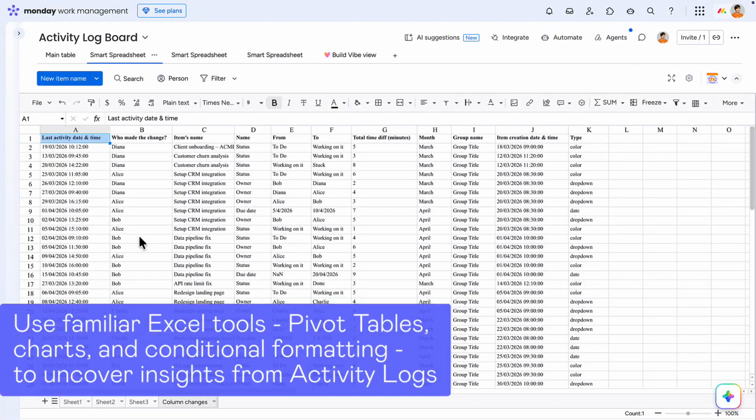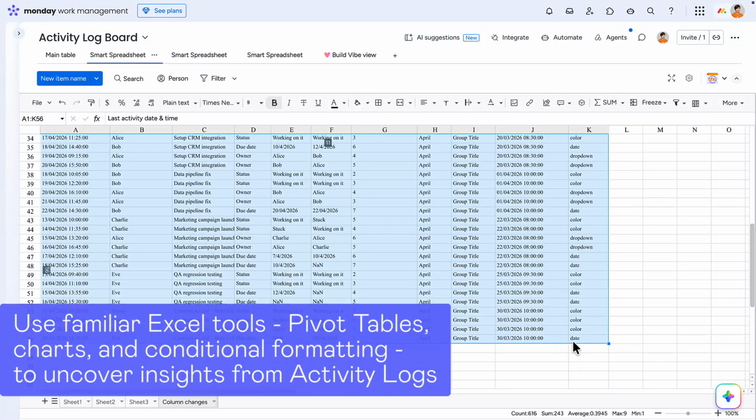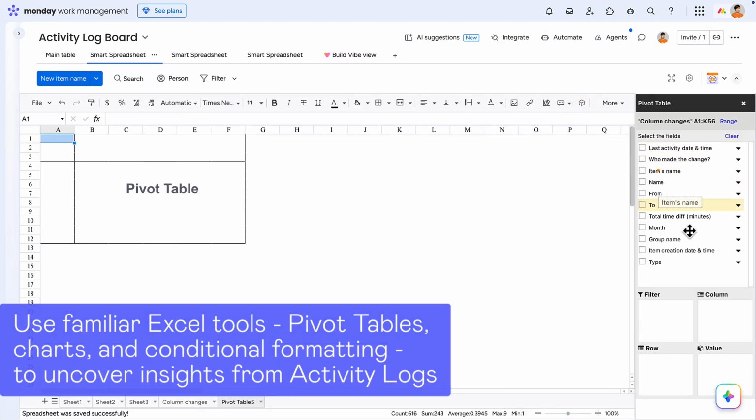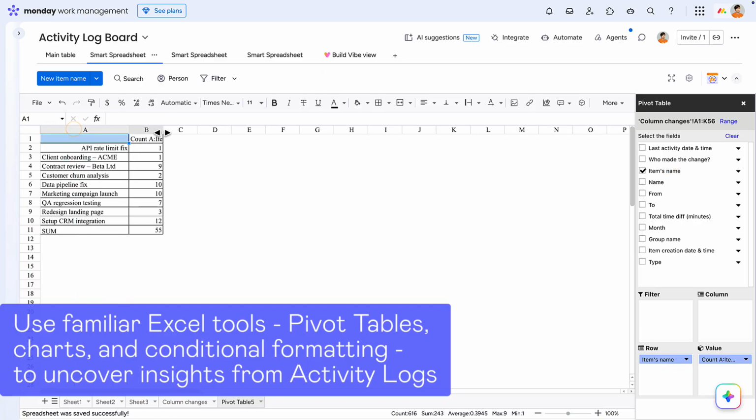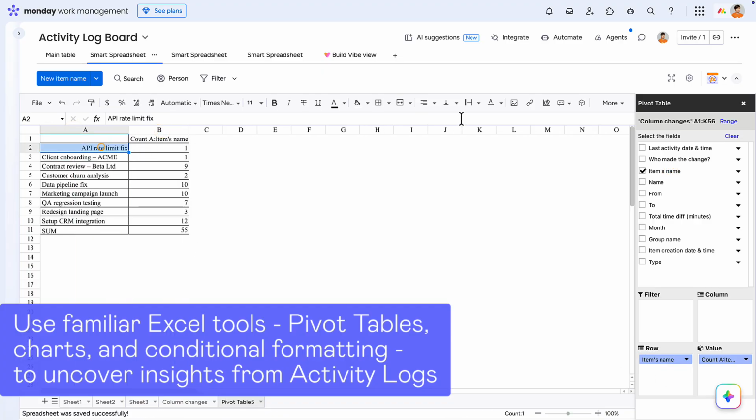Use familiar Excel-like tools, such as pivot tables, charts, and conditional formatting, to uncover valuable insights from activity logs. Create pivot tables using familiar, native controls similar to Excel or Google Sheets to quickly group, filter, summarize, and analyze activity log data without any complicated setup.